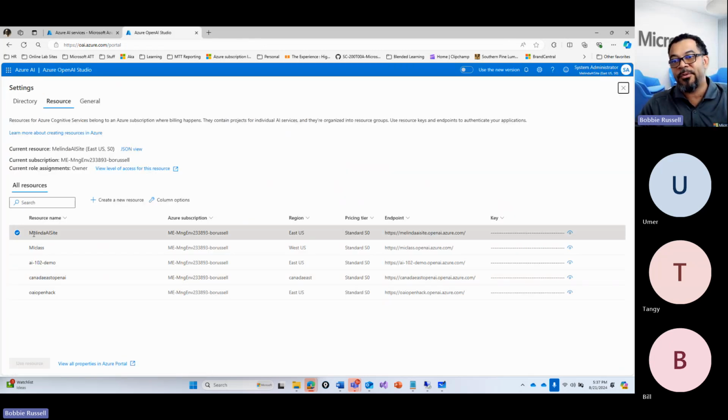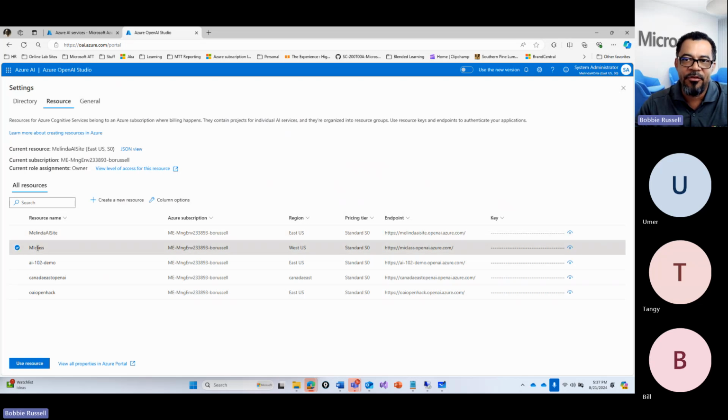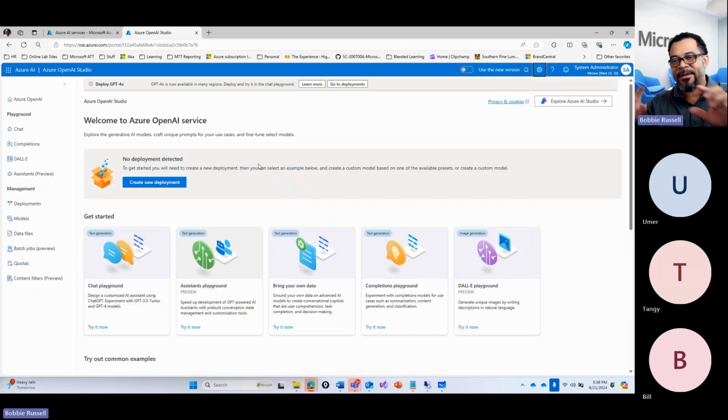There are reasons why you would create multiple instances of the service: for security, for management, for permissions, for cost, for budgeting. All those are good reasons. But here's the one that we created last week in my class. So I'm going to tell my AI portal to use that instance as I'm going around and clicking switches and doing different things in here.